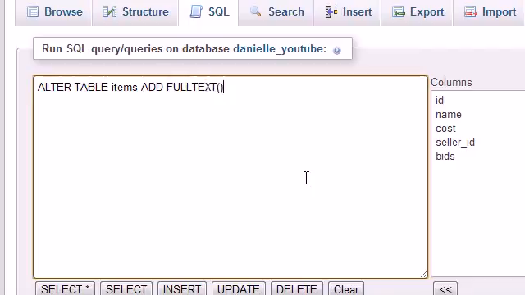Not test, text. Now, inside the parentheses, just write a column that has some text in it. You don't want to write any numerical columns here, or else it's not going to work out. Now go ahead and run this query. I'm not going to run it again because I already have full text enabled, since I was playing around with it earlier.